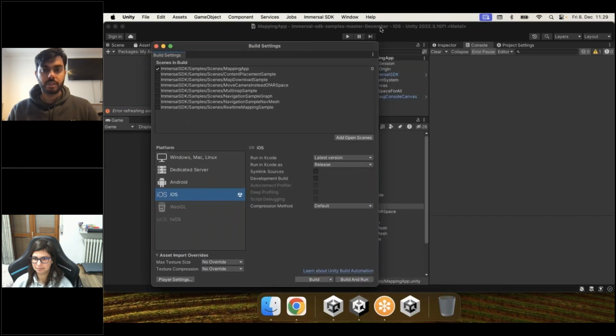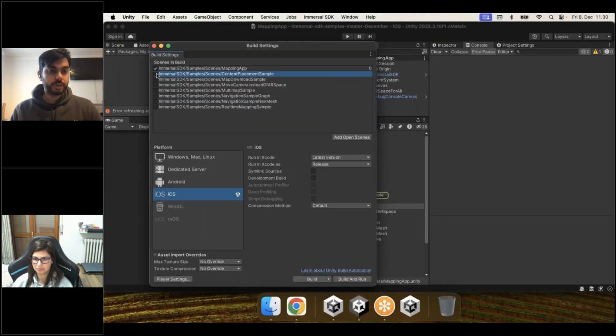Yeah, now it is done. It's showing here iOS and Unity. So yeah, it's done. And we will always remember to build a scene. If you're trying to create a mapping app example, then you can select this one. Let's say I am going to use a content placement sample, so I will select this one over here.